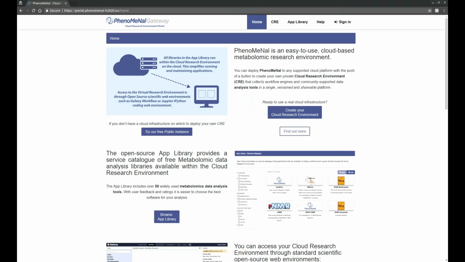This is the portal website. It has two main functions. The first is to provide information and documentation about PhenoMeNal. The second is to provide a web application to create and manage CRE deployments. The portal is structured in four main sections, all directly accessible from the menu bar here on top. Okay, the home section, the CRE section is the one where we can create and manage PhenoMeNal deployments, but it's only accessible after registering and signing in. On the other hand, the other information-only sections are always accessible, even without authentication.